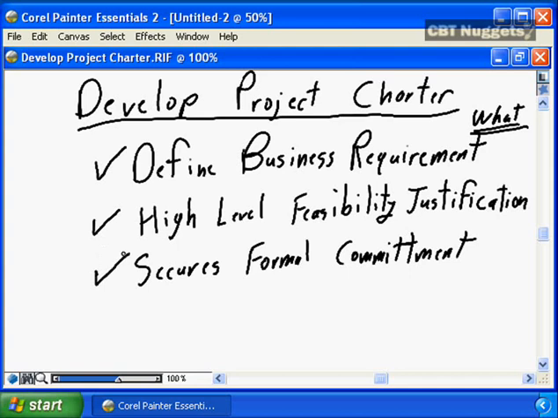We present the project charter to senior management, to business management, and say, this is what we believe is going to be accomplished. This is what we're going to do. This is what it looks like, how much it's going to cost at a very high level. Does this make sense? Do you, senior management, commit to the project?